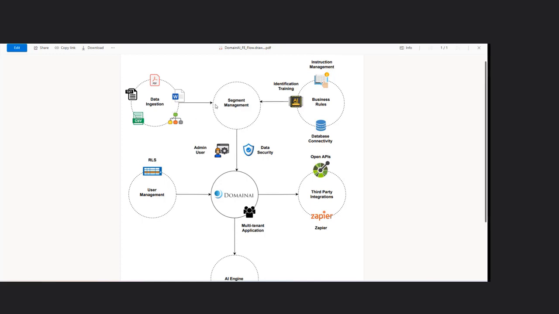Now, considering we're an AI-powered knowledge base, we also allow some other features for the user. One portion which we allow is identification training. So if you're asking questions and they're not being identified by the system and going into the correct segment, you can add identification rules, and that will allow the system to learn and grow and get better and better at tagging the questions with the appropriate segments.